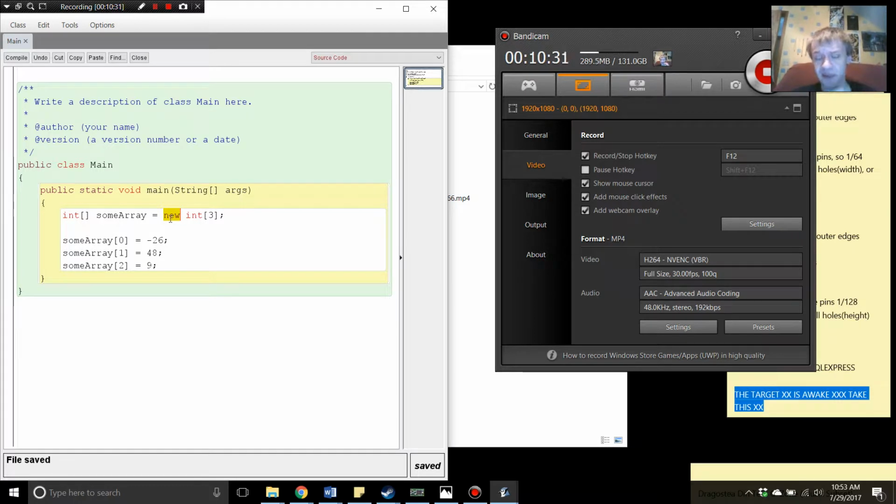But that being said, the way that you do this is you say new, and then you say the variable type. Now the variable type can be an object like scanner, like string, or it can be a primitive type. It can be int, double, boolean, what have you. And then what you do is you put brackets again. This defines that you are creating an array and you're going to store an array in this location. You need to have brackets, and in this instance you need to have a number inside the brackets.